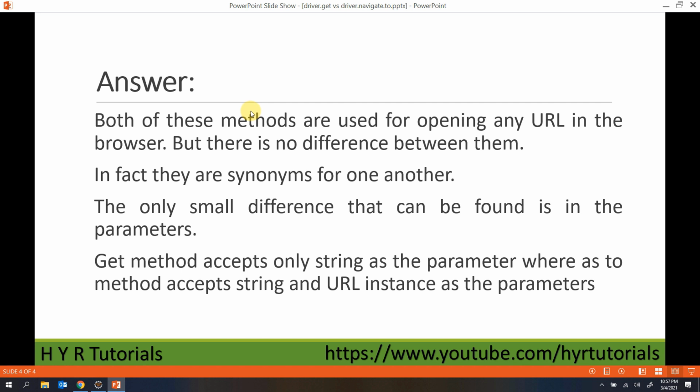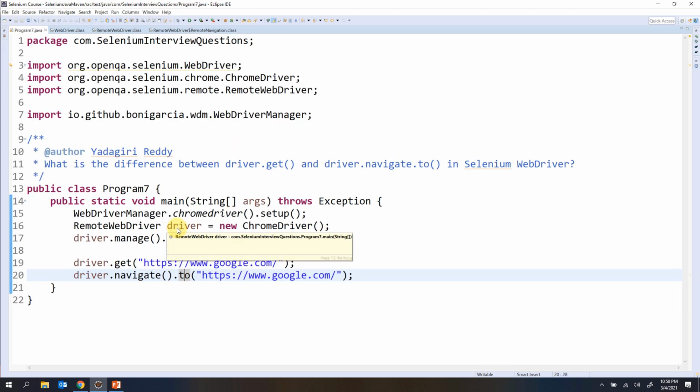If the interviewer argues that the get method waits for the page and the to method will not wait for the page, then you can say, if you want me to show, I can show you. Get me a laptop so I can show you that. You can confidently say that. You should know how to check that. That is why I have shown it like this. So those are the differences, guys.